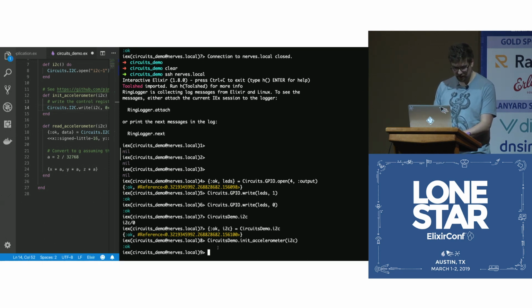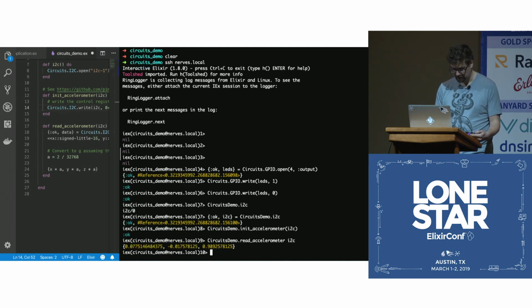So we're going to call circuits demo. And I have this fairly flat on this table, elevated a little bit, read I2C. And so we'll get back 3 values, right? Because this is a 3-dimensional accelerometer reading. And the last one is like the Z index. And you can see we're getting pretty much what we expected of 1 G, right?